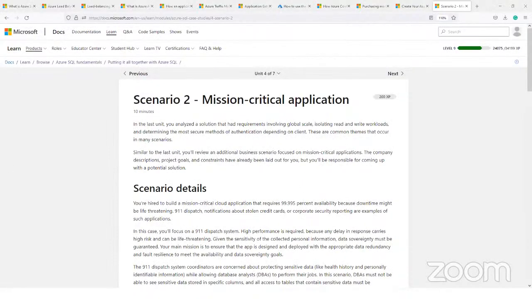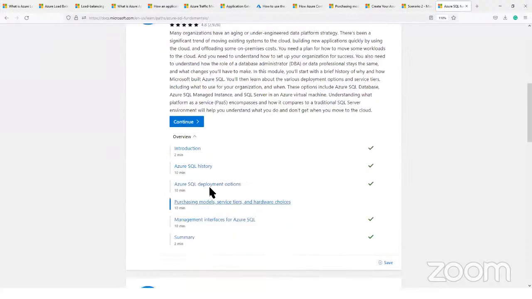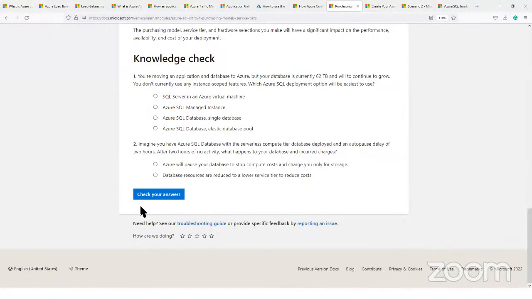Then the third one is another link, which is the fundamentals of SQL. If somebody wants to start working on the SQL database, this is the fundamentals of your SQL: what is SQL, and how do you deploy it. I think this is covering the same link.